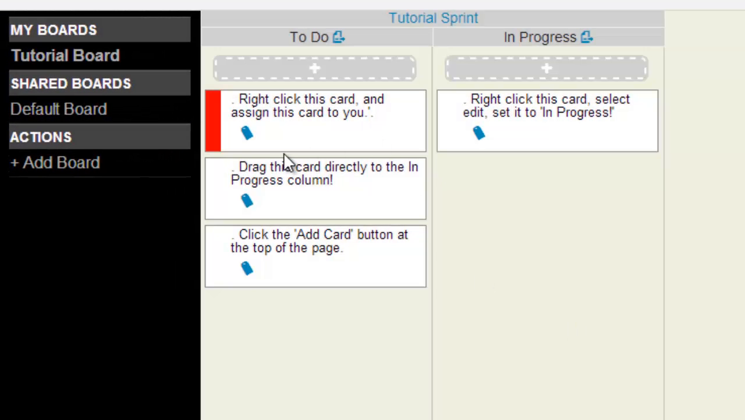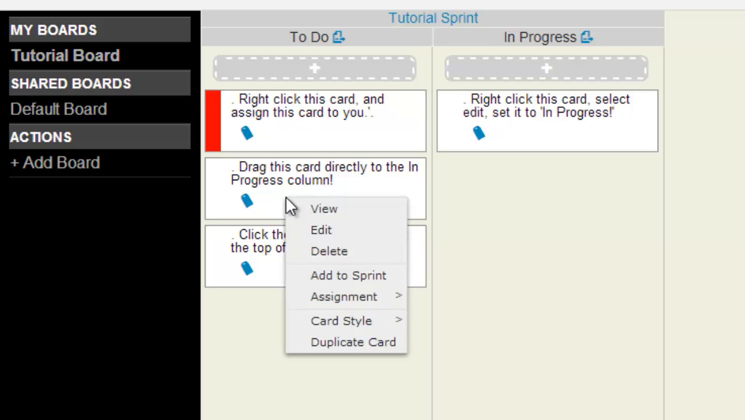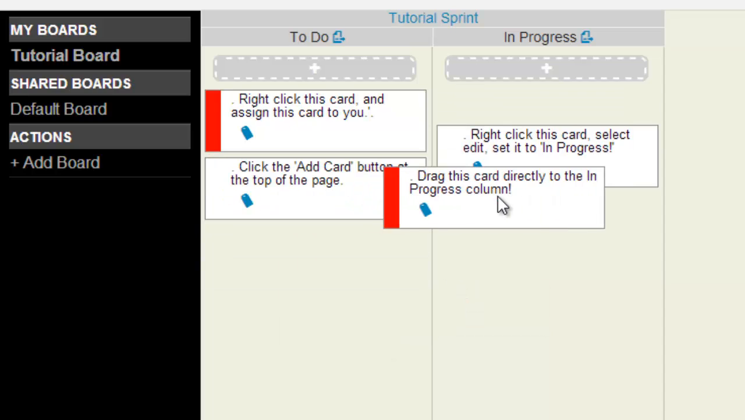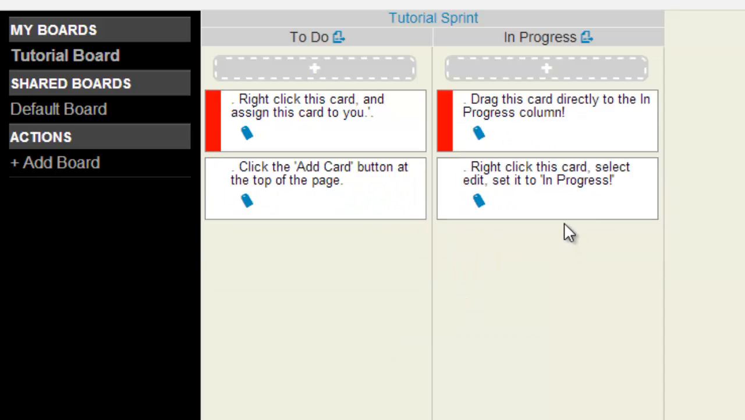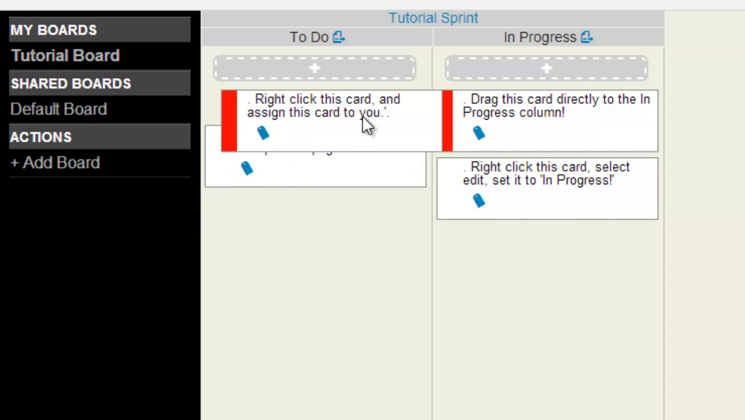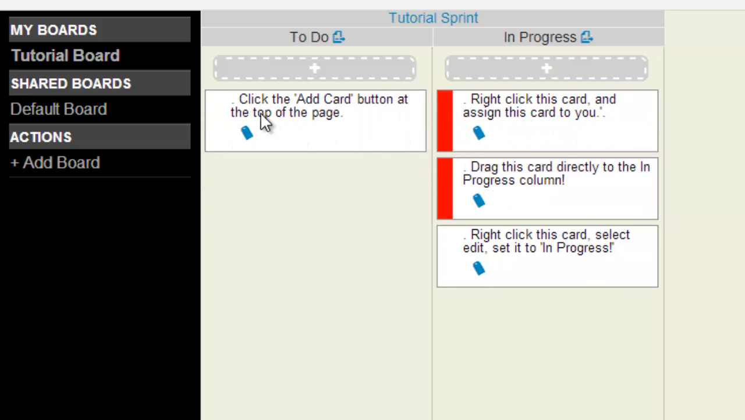The next card says drag the card directly to the In Progress column. But before moving it over there, I'm going to right-click on it, choose Assignment, and assign the card to me. You'll see that it changes to my color, and then I'll just drag it over to the In Progress column. I could have dragged it over there before assigning it to me, but I figured I'd set it to Assigned while I'm at it. Since we've already started this card in the To Do column, let's just drag it over to In Progress and take a look at the next card.